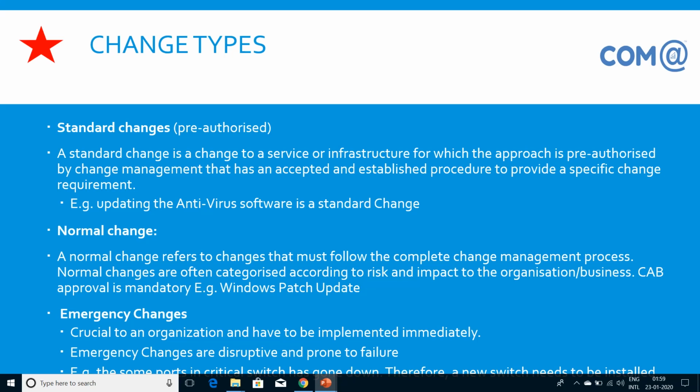Emergency changes are crucial changes. For example, a vulnerability is found in a Microsoft product, and Microsoft immediately releases patches, and that has to be implemented immediately in the environment. Once we find the solution, we have to test it in the test environment and go ahead and implement it in the production environment. The CAB approvals can be obtained over a phone call or whatever the best method available in the organization.